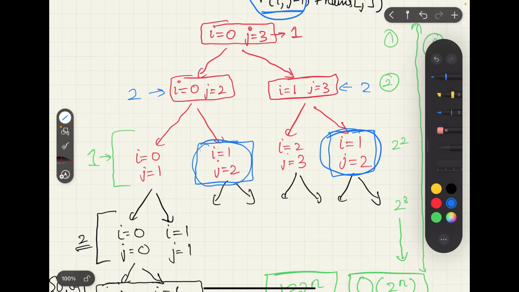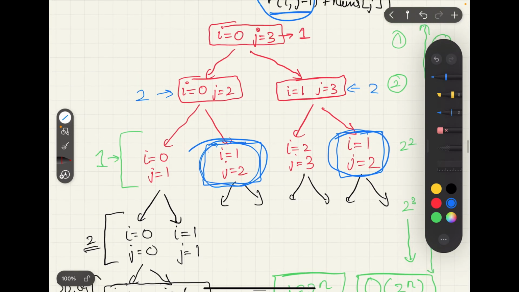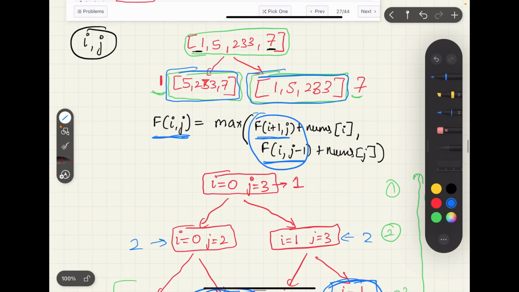We could have stored the answer for this particular subproblem somewhere and not calculated it again, but that is something we'll learn in another series. So right now we'll not optimize it and follow our recursive approach to solve this problem.